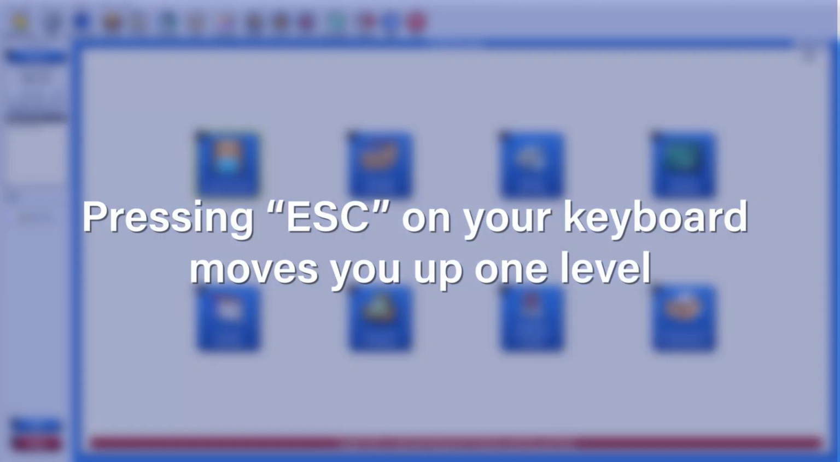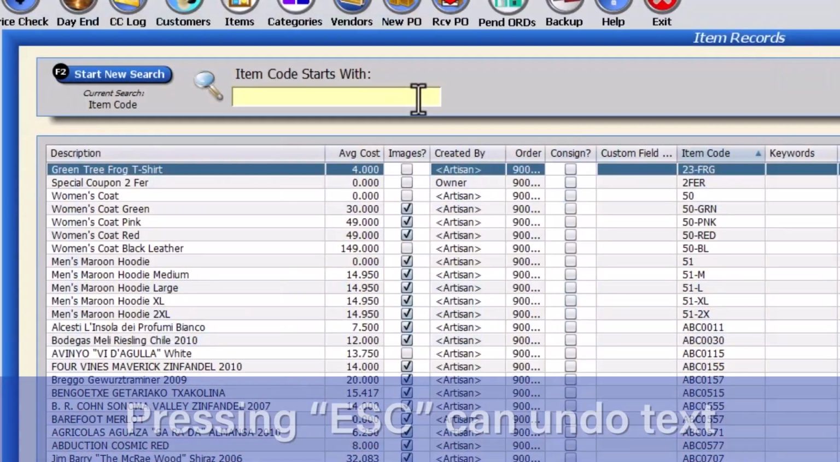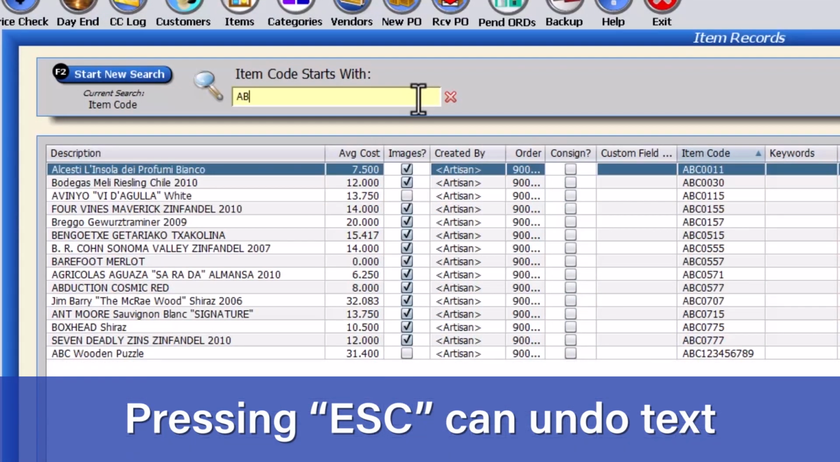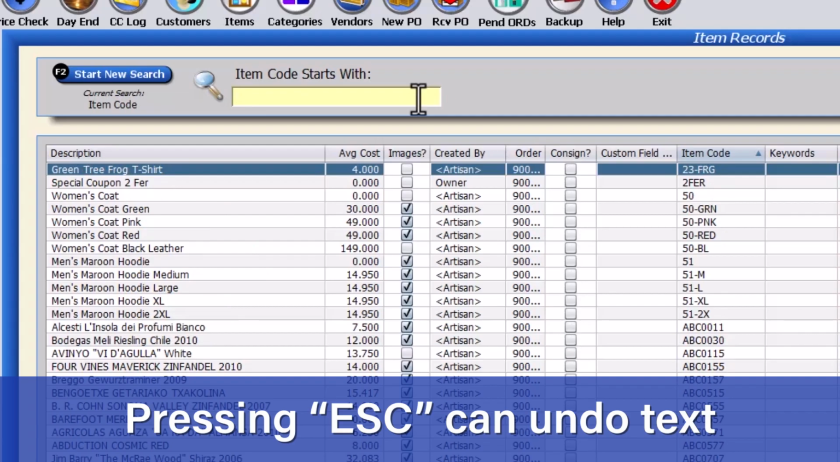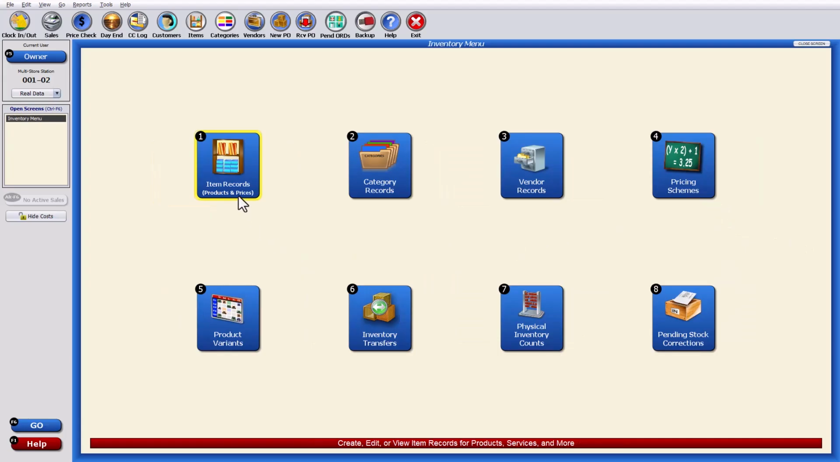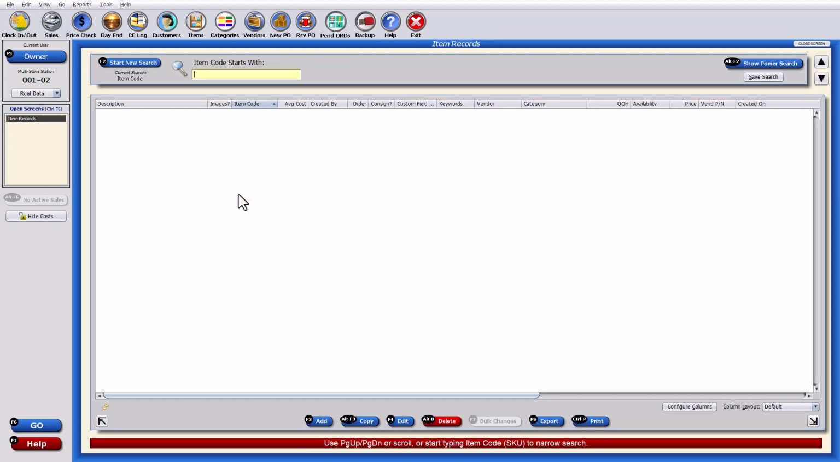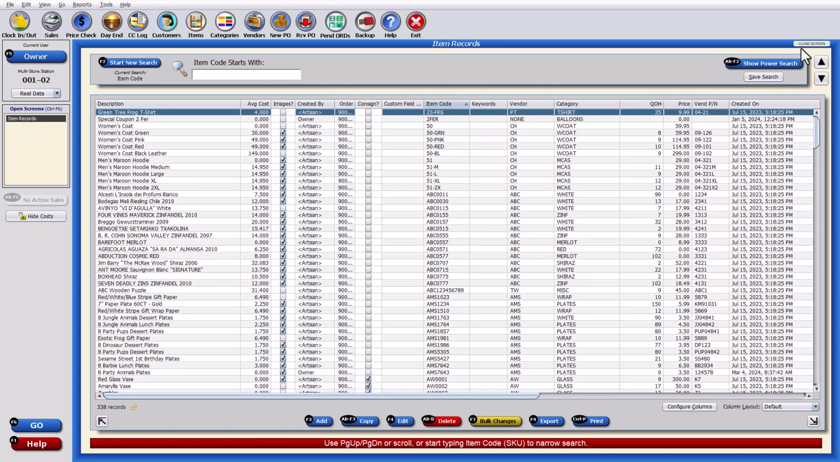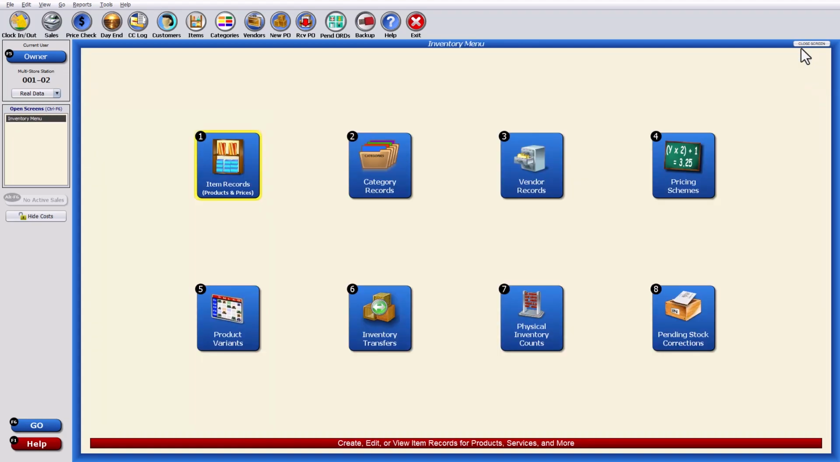Pressing escape will take you up one level on the menu. If you're on a screen, it will close that screen that you're currently looking at. Pressing escape in a text field will undo any new text that you have typed. So from here, I can choose item records, and then escape to close this screen, and then escape again to go back to the main menu.